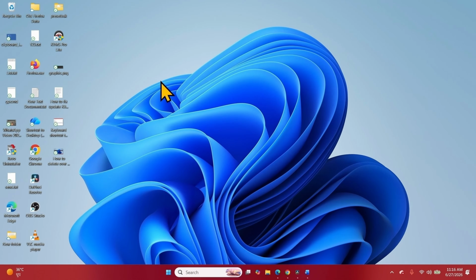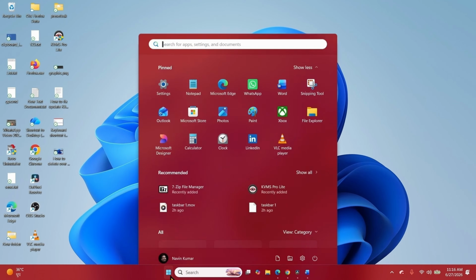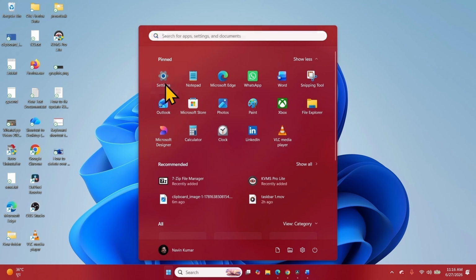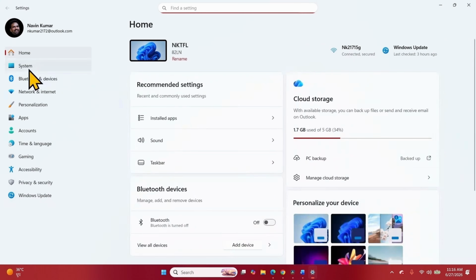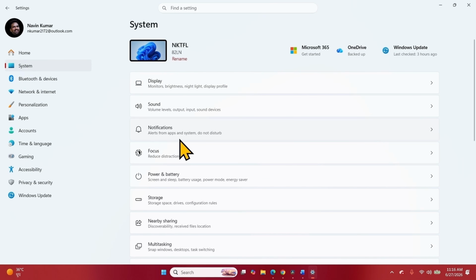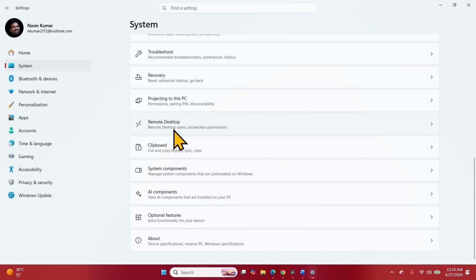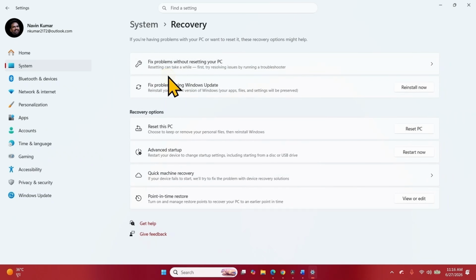To use point-in-time restore, you can go to Start, click on Settings, go to System, scroll down, click on Recovery, and for Advanced startup, click on Restart now.